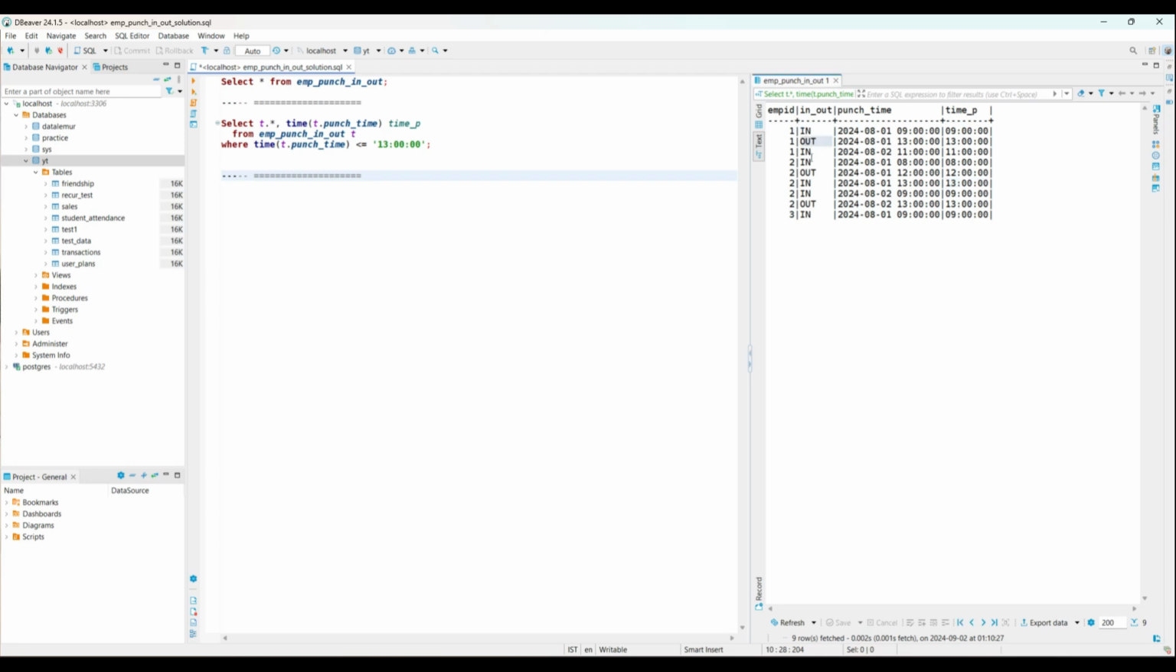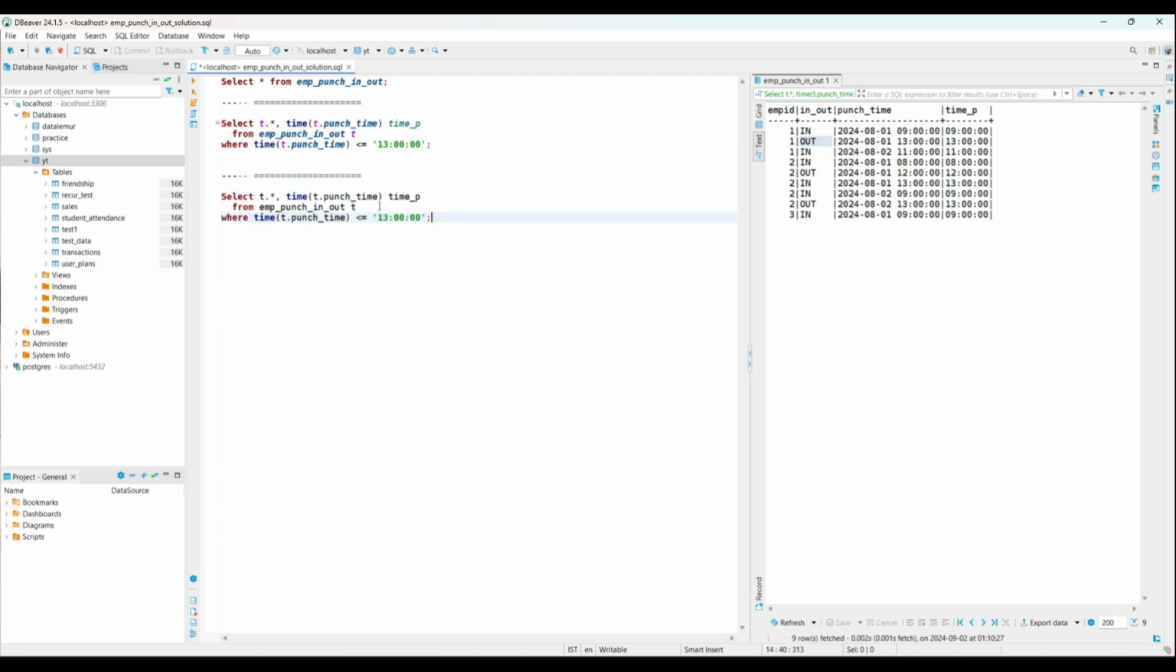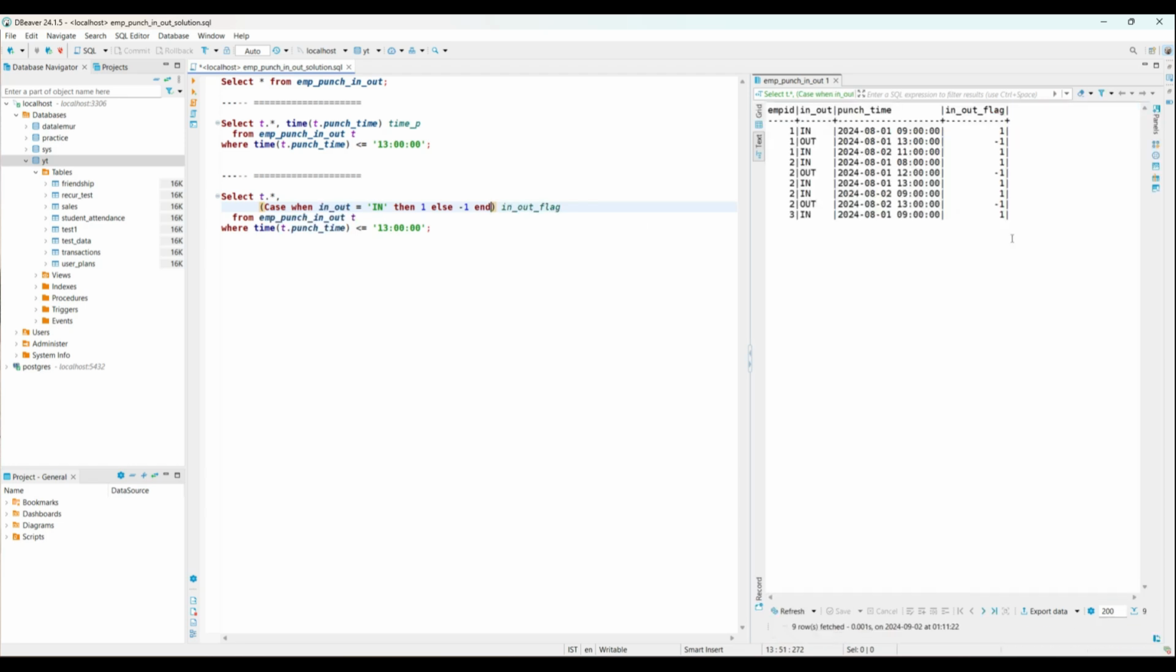So now the next step, we have to replace this in out with +1 and -1. So we can just put the case: case when your in out is in, just consider it as 1, else consider it as -1, and consider that as the new in out flag. So this is your in out flag.